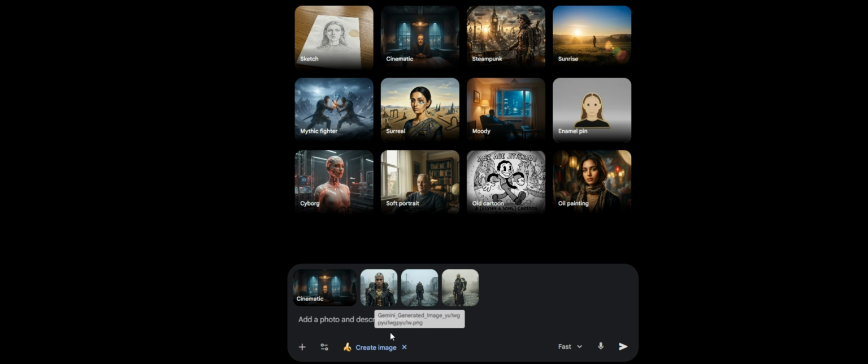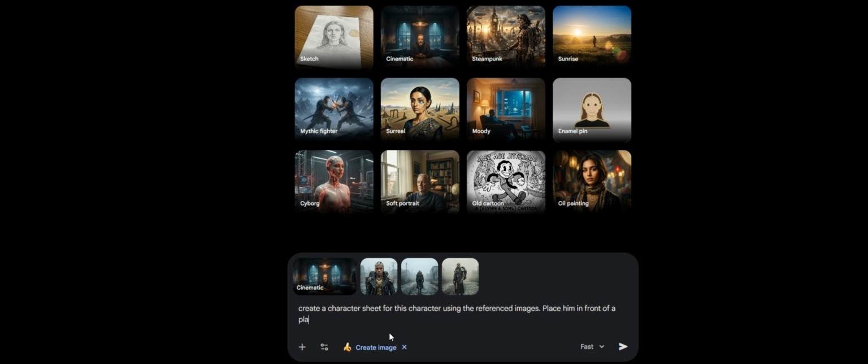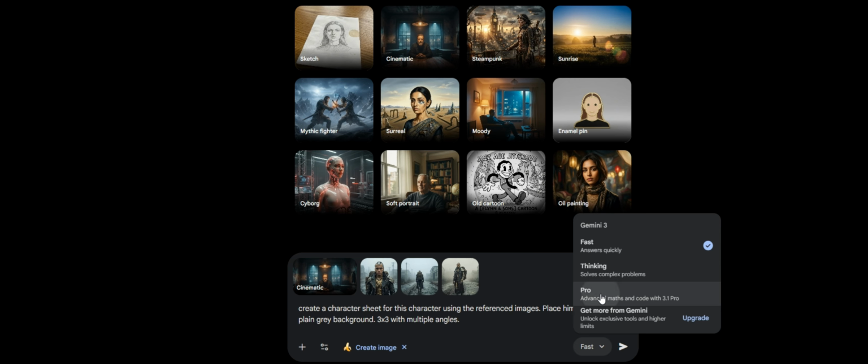In the meantime, let's create a character sheet for this guy so I can use him in future scenes. In Gemini, I upload these 3 images and type "Create a character sheet for this character using the referenced images. Place him in front of a plain gray background. 3x3, multiple angles." It will be great to use for future reference image to keep character consistency.